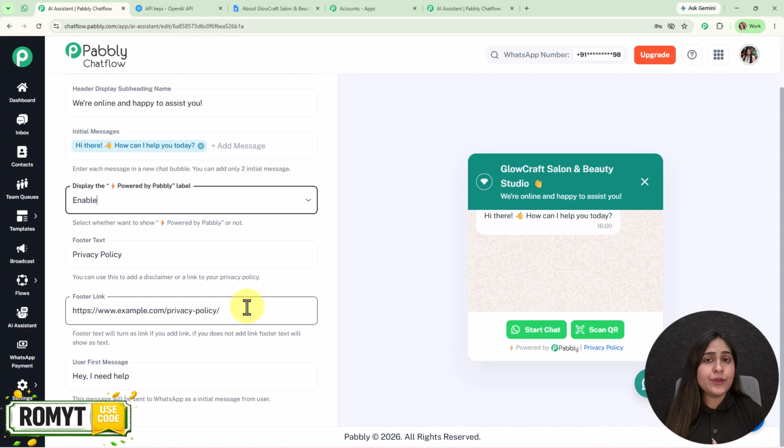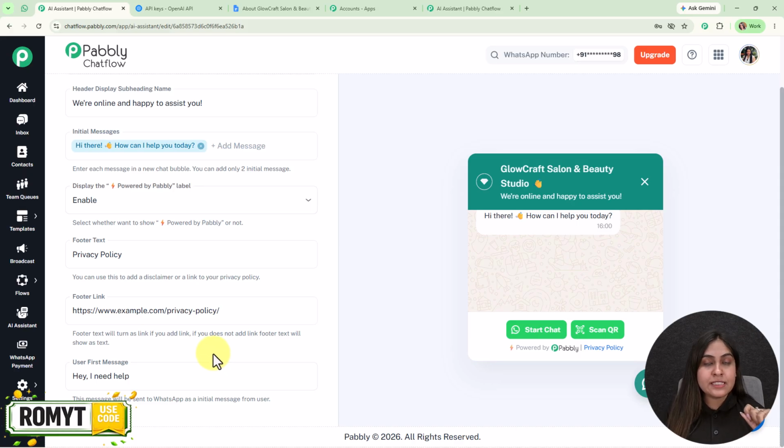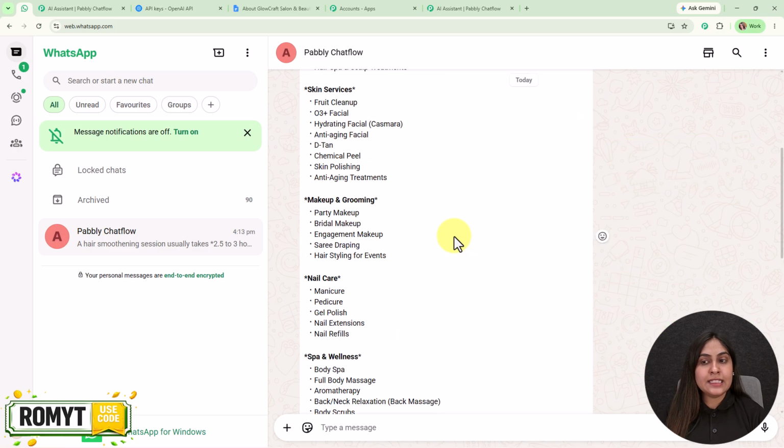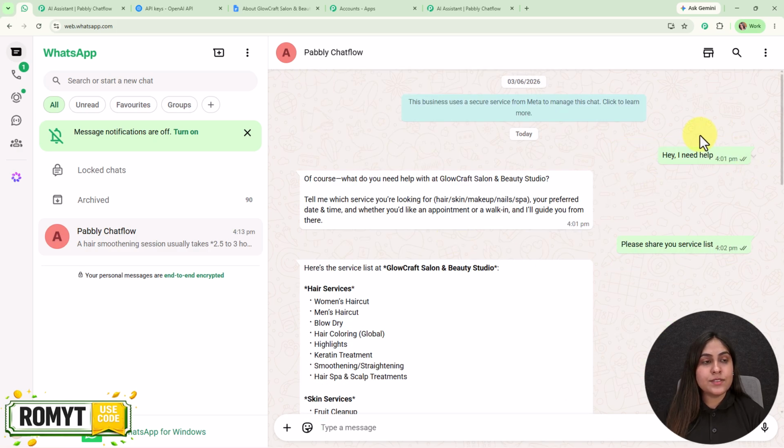And here if you don't want to create a hyperlink, then you can simply add a footer text and it will be shown as text only. Then comes user first message. It says this message will be sent to WhatsApp as an initial message from the user. So as you know that I started my conversation with my agent as hey, I need help. So this is my user first message.